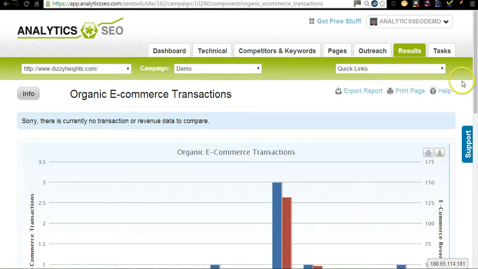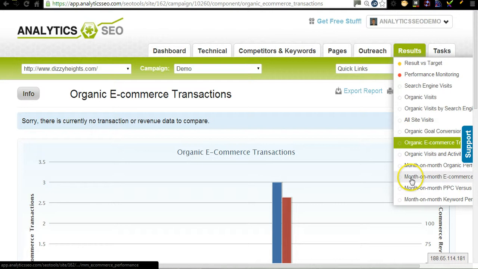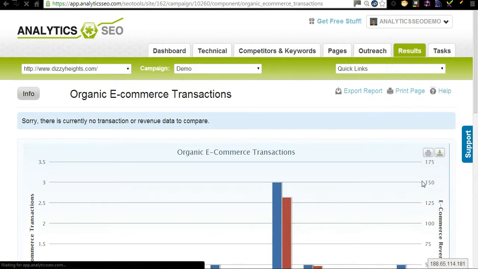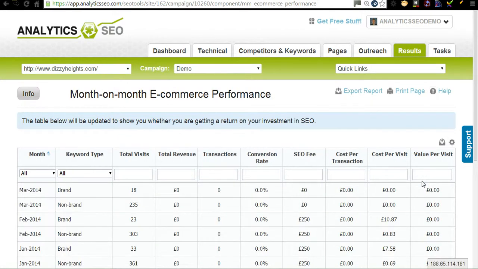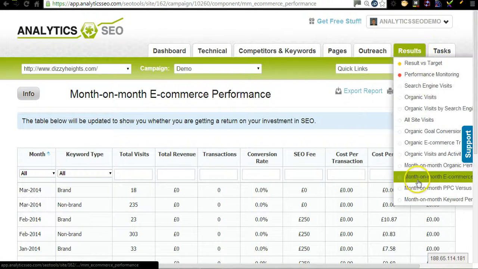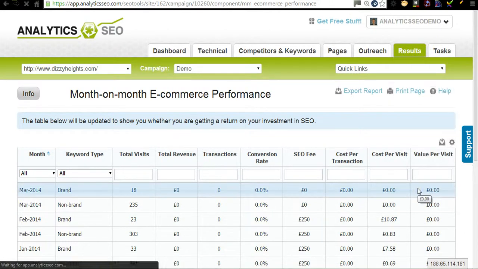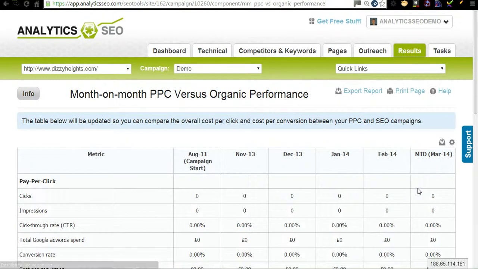The 4 month-on-month components towards the bottom of this menu are very useful for reporting on ROI progress during a campaign. If you're an agency, these can be very helpful in proving to a client that you've delivered real value over the course of an SEO campaign. In particular, you might want to consider examining during a campaign review, for example, or towards the end of a campaign, the organic versus PPC module.